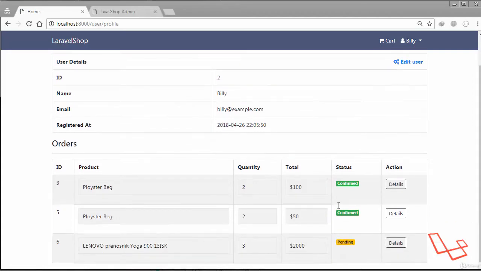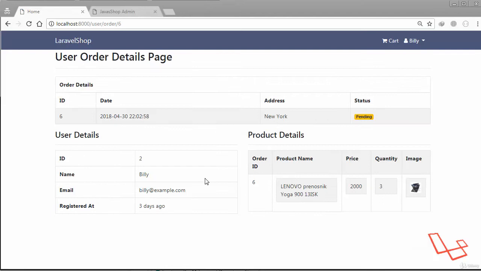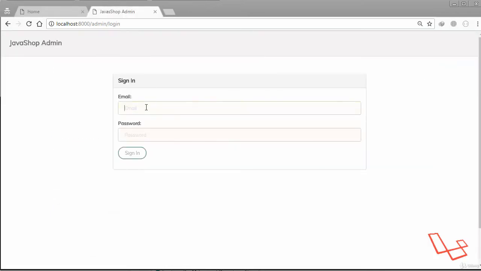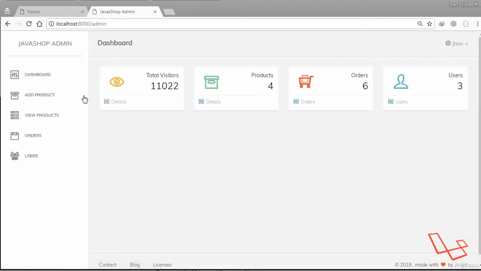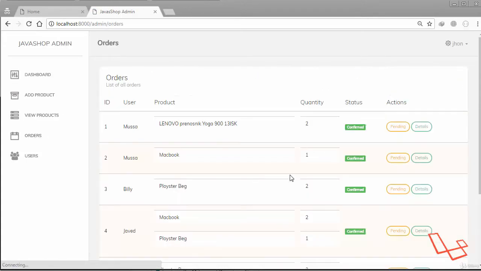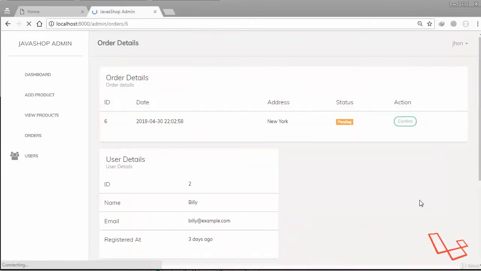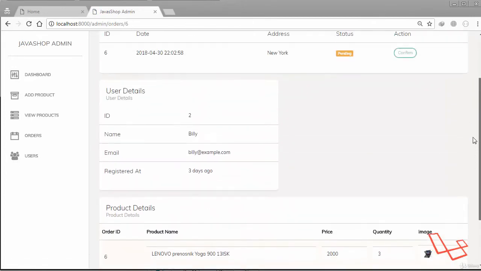We can also see our details in the admin panel, and a user profile can check their details as well, the product information and order information, all this stuff. If we go to login or to our admin panel, that provides us a way to see our products. The admin panel contains a dashboard, add product, view product, users, and many things.